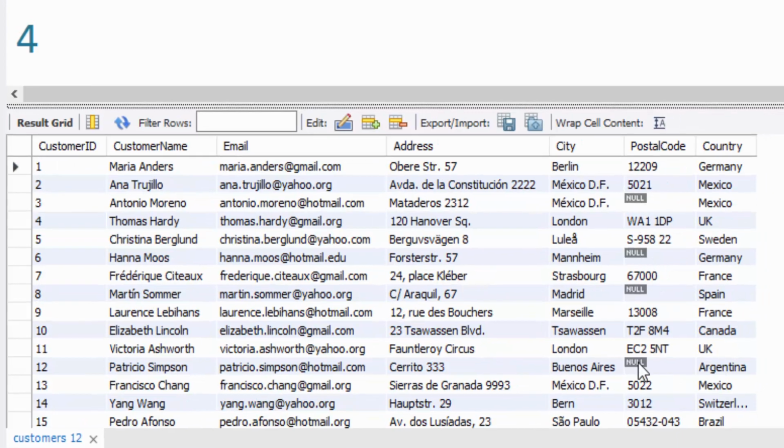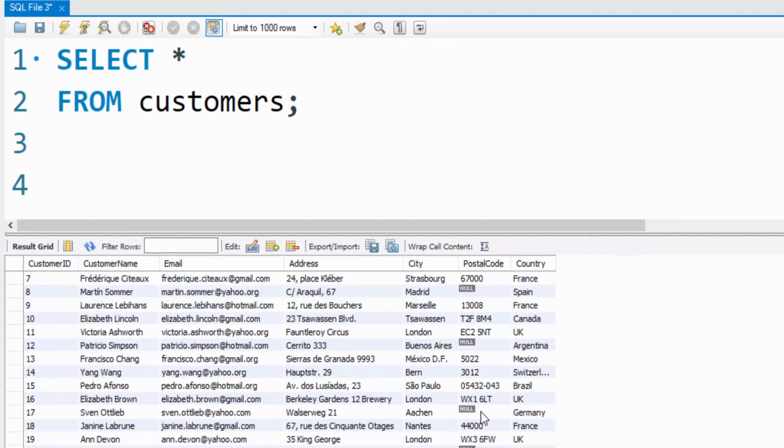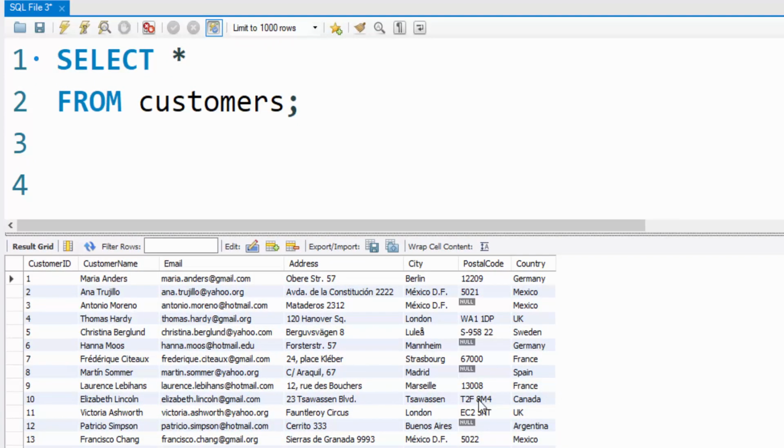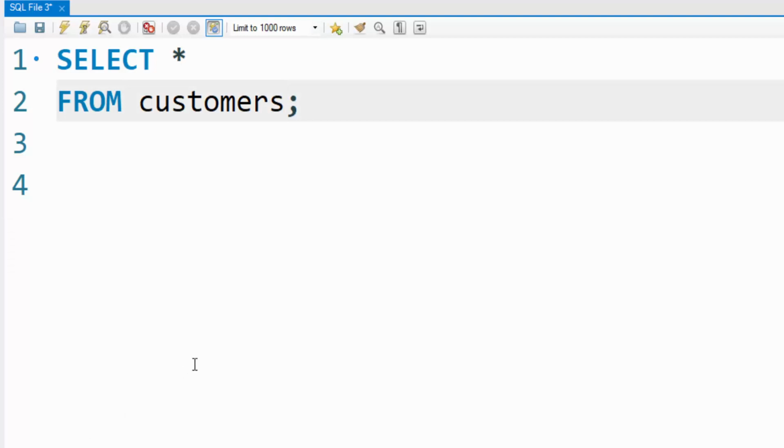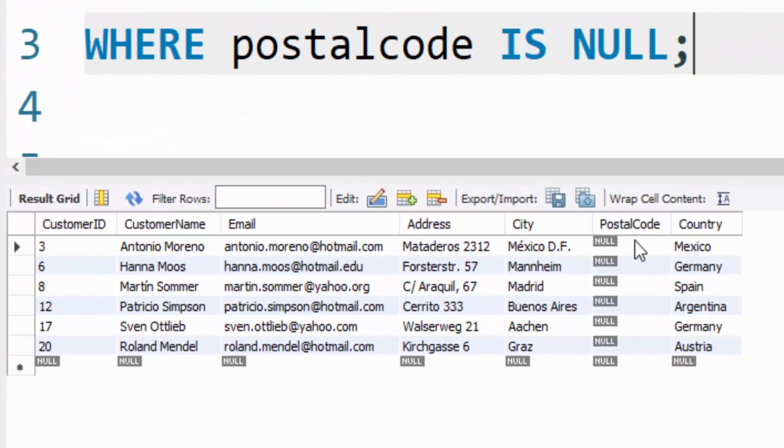Now, let's say you want to search for all customers who don't have a postal code. Perhaps you want to send them an email and say, hey, your postal code is missing in our system. So how can we get these customers? This is very easy. We use the is null operator. So in the where clause here, we type out where postal code is null. Terminate. Now let's execute this query. You only get customers who don't have postal codes.